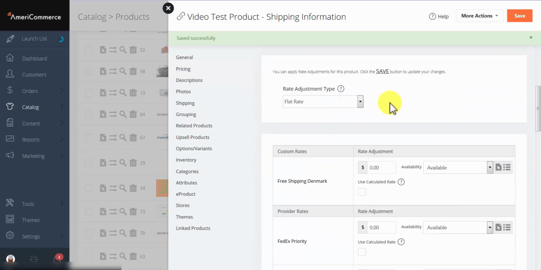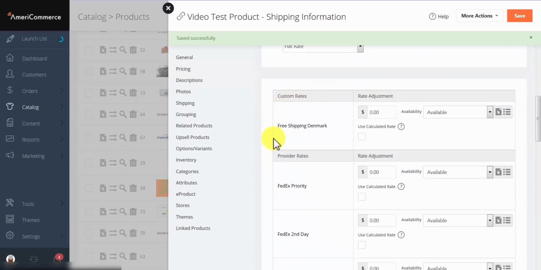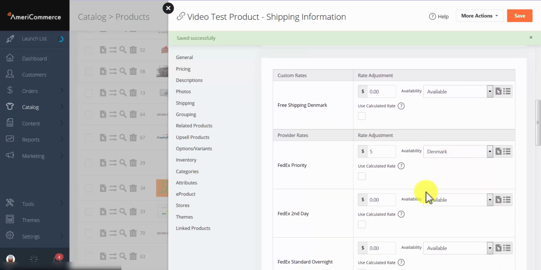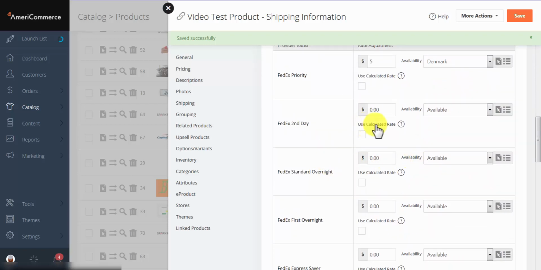Now if we scroll down, we'll see that there are a lot more options available to us. The first section is your custom shipping methods on your store, and below that are just the regular shipping providers. So in this box right here, if I want FedEx Priority to be only $5 and just ignore the auto-calculated rate, I put that there. Availability determines whether this method is available on this product or not, and you can also specify a region. So if I only want this to ship to my Denmark region, I can select that there. And for other shipping options, if I use calculated rates, that's going to ignore flat rate and just treat it as if it was being auto-calculated.